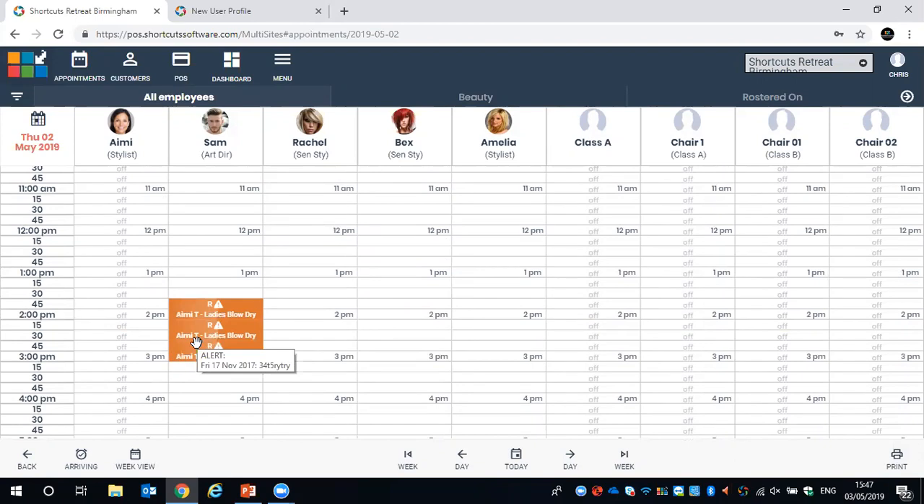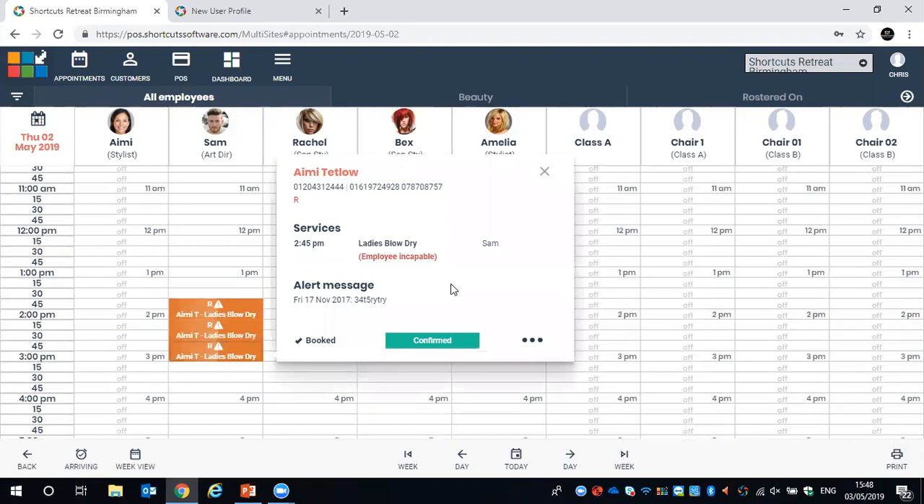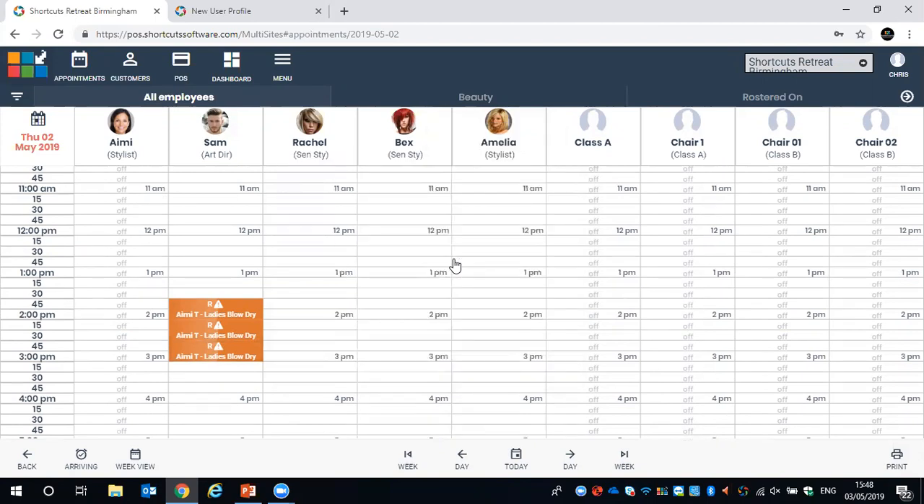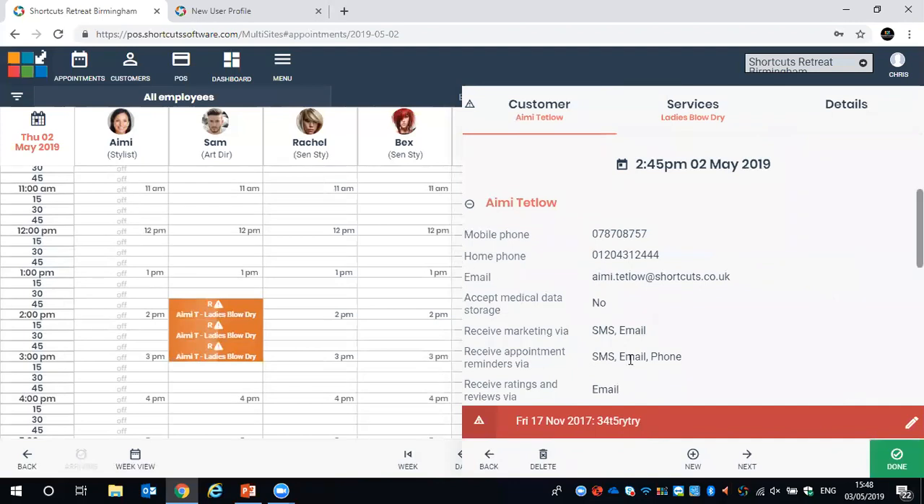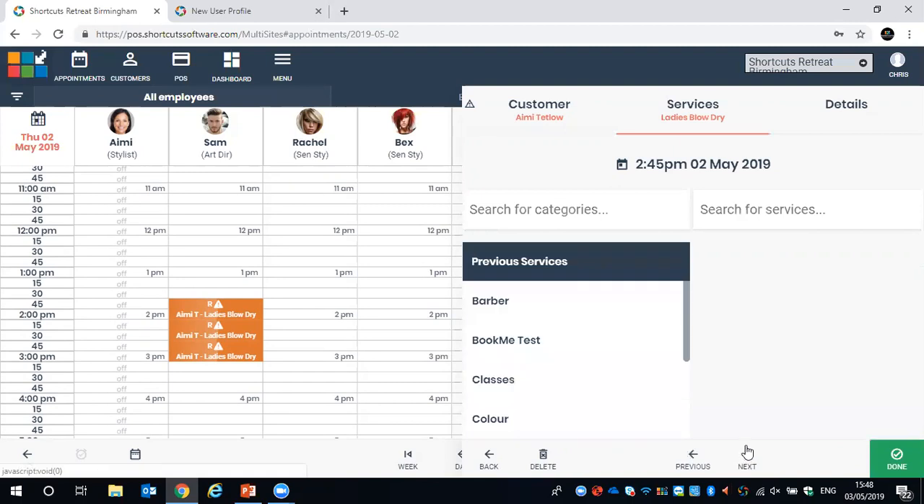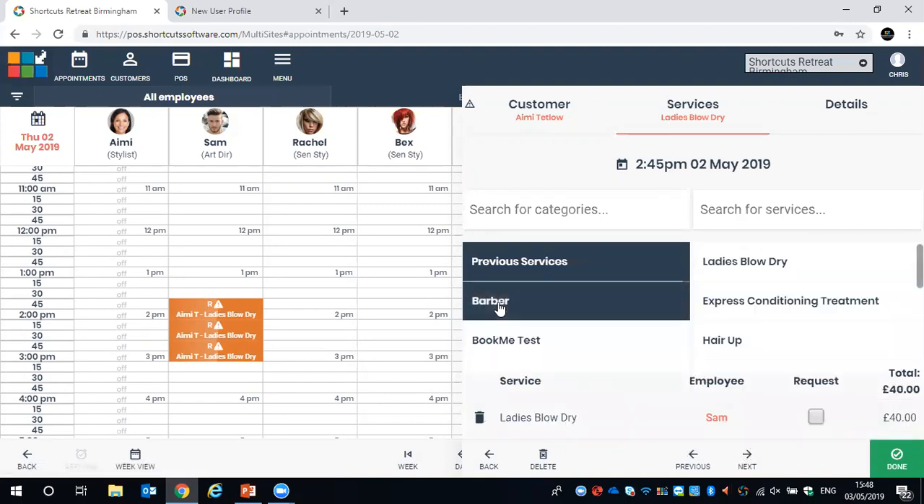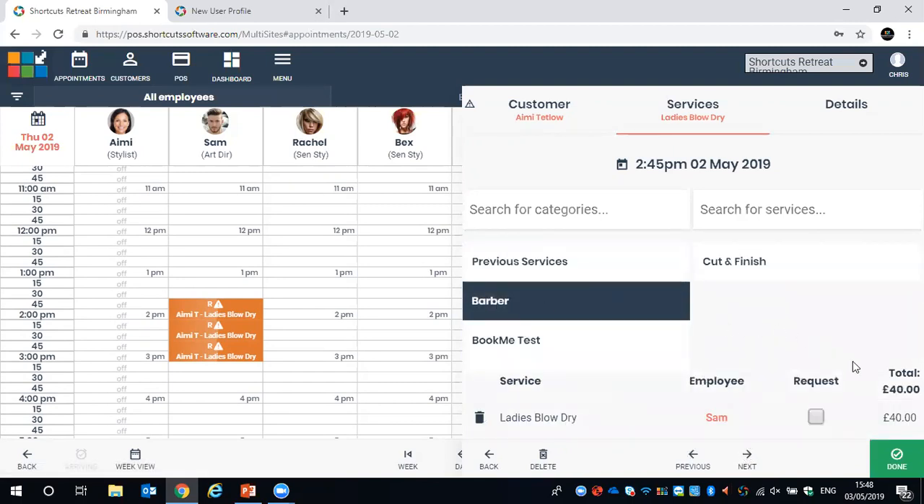Okay, now let's say we needed to change one of these services. We would click onto it again to replicate our right-click command and click onto the 3 dots on the right-hand side that I'm circling now. And just simply click onto the Change Appointment button just here. All we need to do is go to the next and choose the relevant service, and then just click the Done button to confirm.